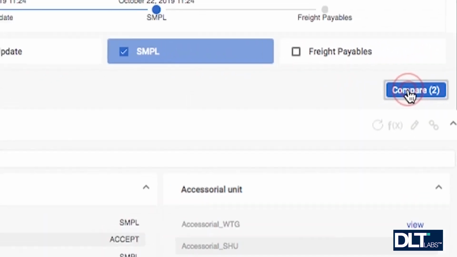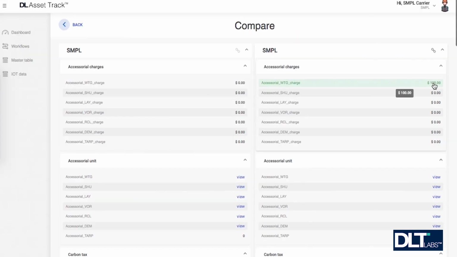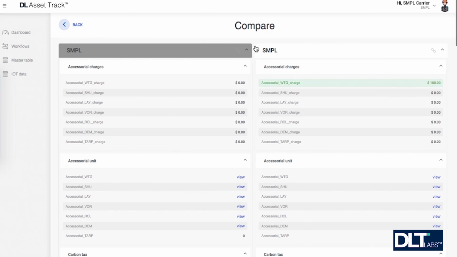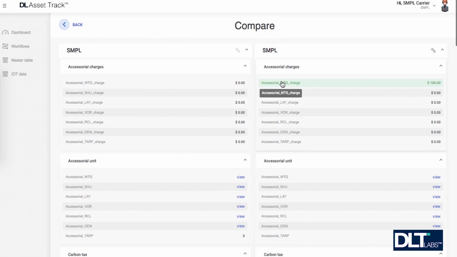Clicking compare will take you to a new page which displays detailed load data for each checkpoint side by side, and the DLT Freight platform shows any changes in green.